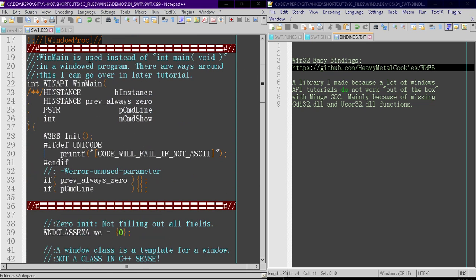First thing we're going to do is forward declare our Windows procedure. Then we're going to enter WinMain. WinMain is like int void main, except for windowed programs. WinAPI is a calling convention which dictates how arguments are passed from caller to callee. We won't get into that any more than I just got into it, I guess.